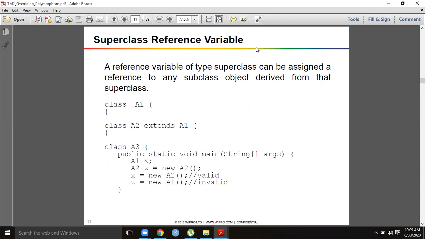Suppose A1 X, for example. A1 is the superclass, A2 is the subclass. You see in this example, class A1 is the superclass and A2 is the subclass because A2 extends A1. So what is the superclass reference variable here? A1 X, so X is a superclass reference variable. The capacity of a superclass reference variable is that it can be used to refer to subclass objects also. A superclass reference variable can hold itself, and can also hold others derived from it, meaning whatever subclasses are derived from that.